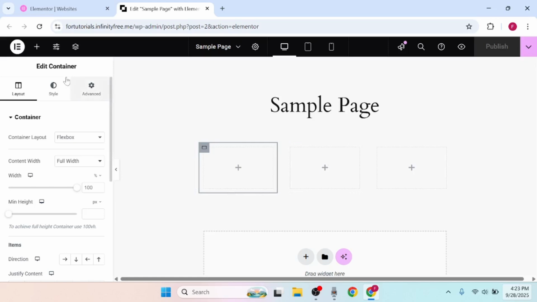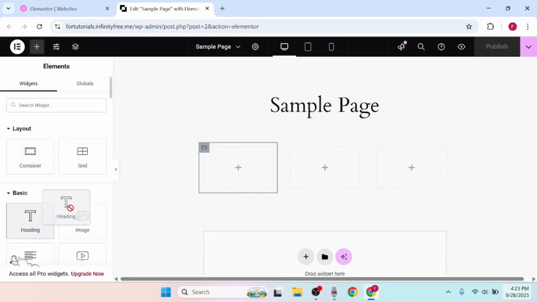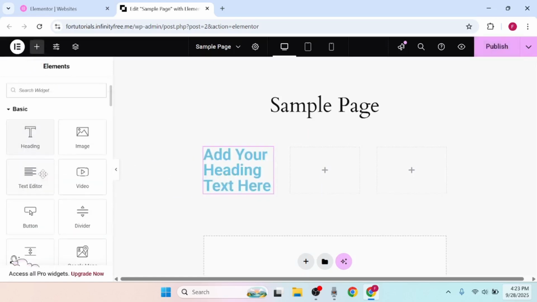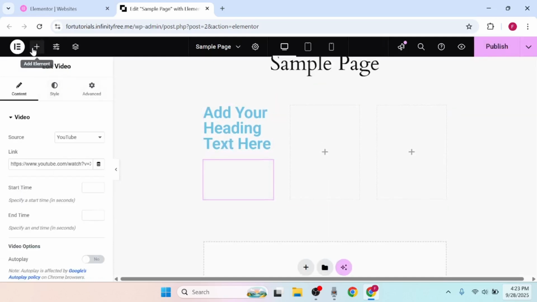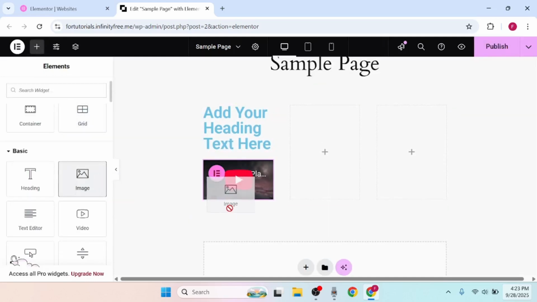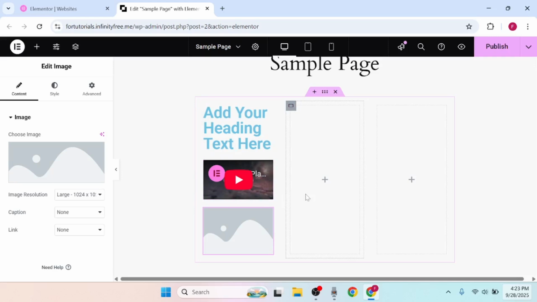After that, you can begin adding your desired elements, such as text, images, or headings, into each column. All of these elements will align evenly with each other, moving side by side as intended, and that is how you can add columns in Elementor.